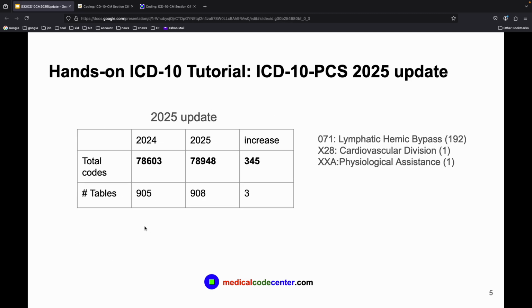Okay, for the ICD-10 PCS code 2025 update. In the 2025 edition, we have 78,948 procedure codes. This is 345 more codes than the 2024 edition, and that's the total number of codes. So you have an increase. And also the coding PCS tables, you have 3 more tables.